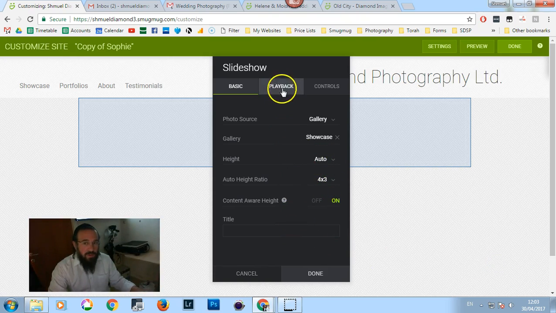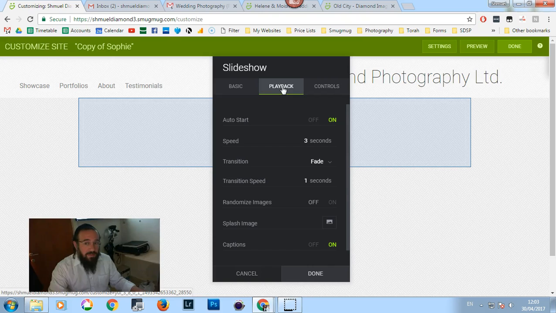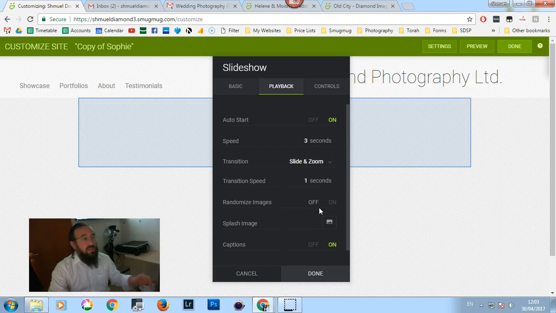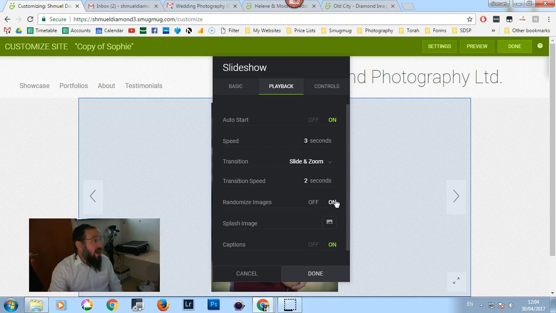You can punch around with all this stuff. Playback. We've got a bunch of options. Do you want it to begin immediately when someone comes to the page? Yeah. How long should it take for each picture? 3 seconds. Transition. You can do all kinds of funny things. Let's do a zoom in, zoom out, or slide. Let's do slide and zoom. That means the picture's going to move a little bit. I don't usually do that. Transition speed, we can do 1 second, or we can make it last longer. Let's do 2 seconds. We can have it to randomize images.